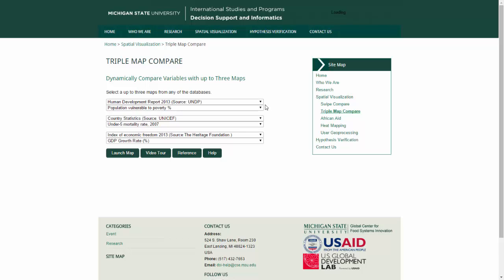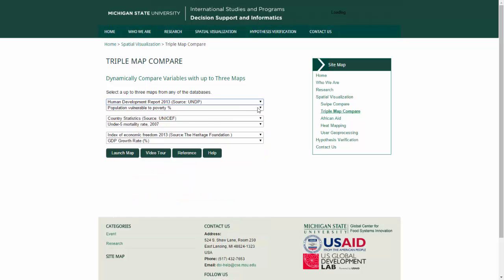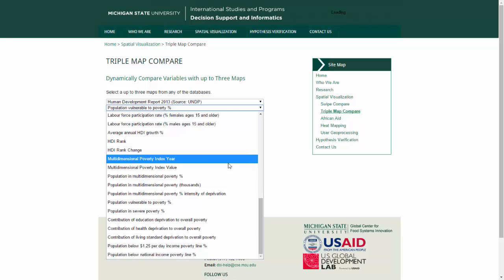By clicking on the top box, you can select from one of our 14 databases. Each one contains tens of thousands of indicators apiece. Once you've selected one, click on the second box to choose the actual indicator you'd like to examine.